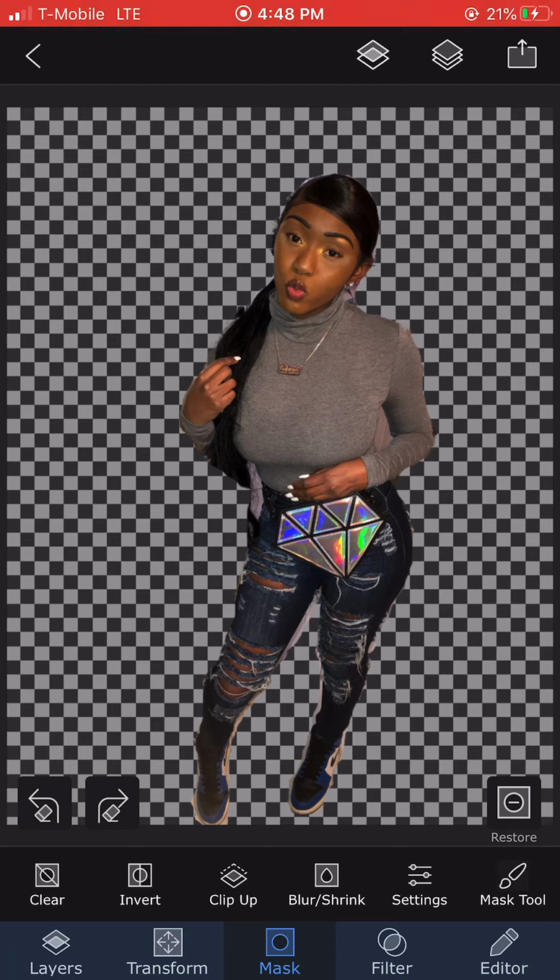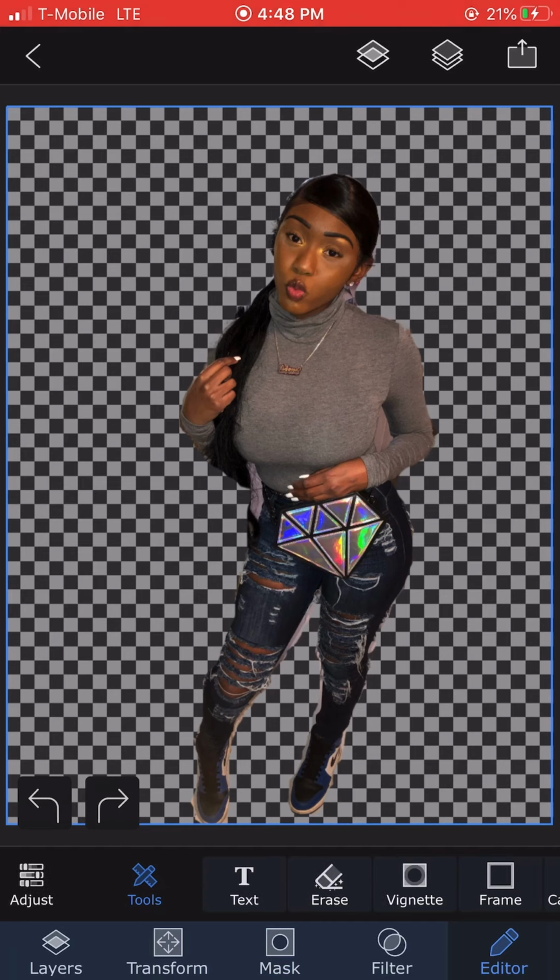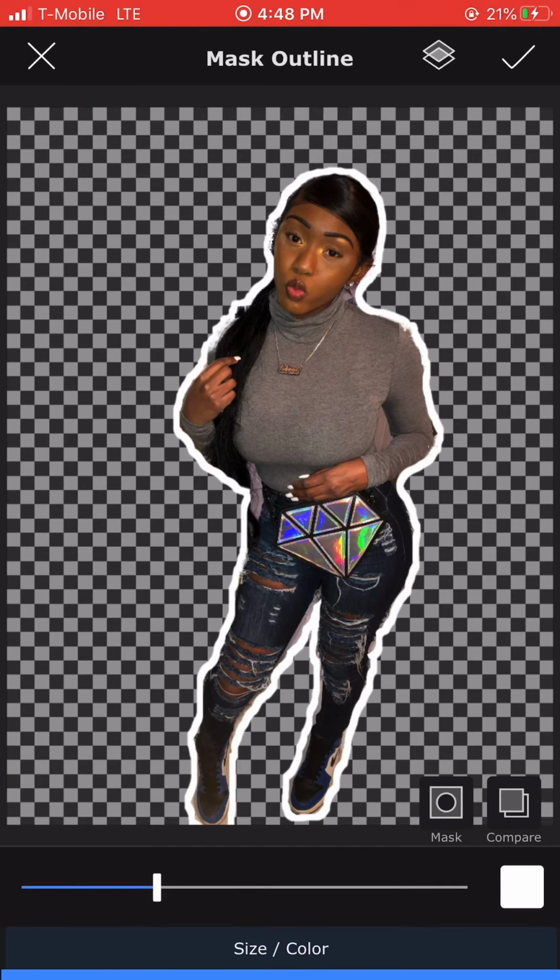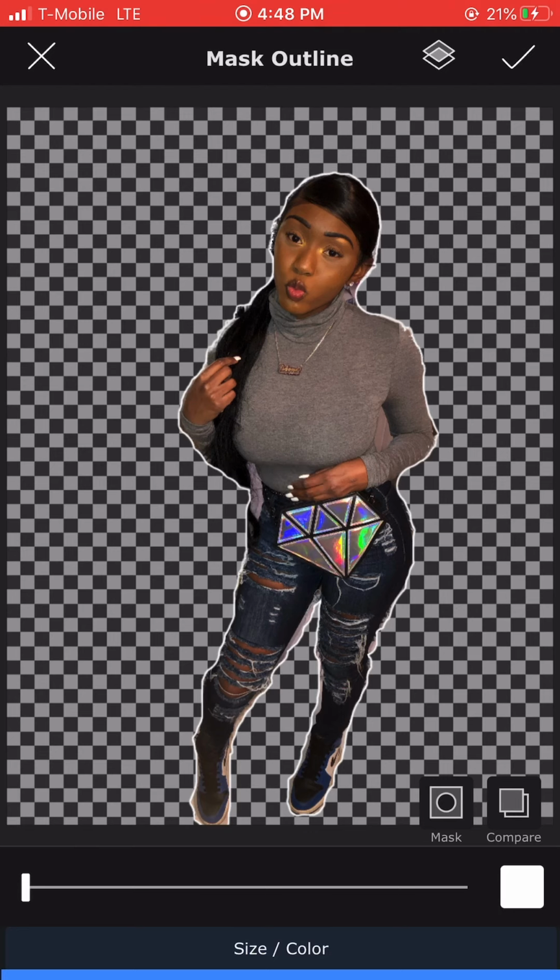So now that I'm finished, I'm going to outline my picture. And to do that, I'm going to click on editor. And then I'm going to find outline. You're going to scroll to the back and find outline. And then whatever outline you like, you can fix that.